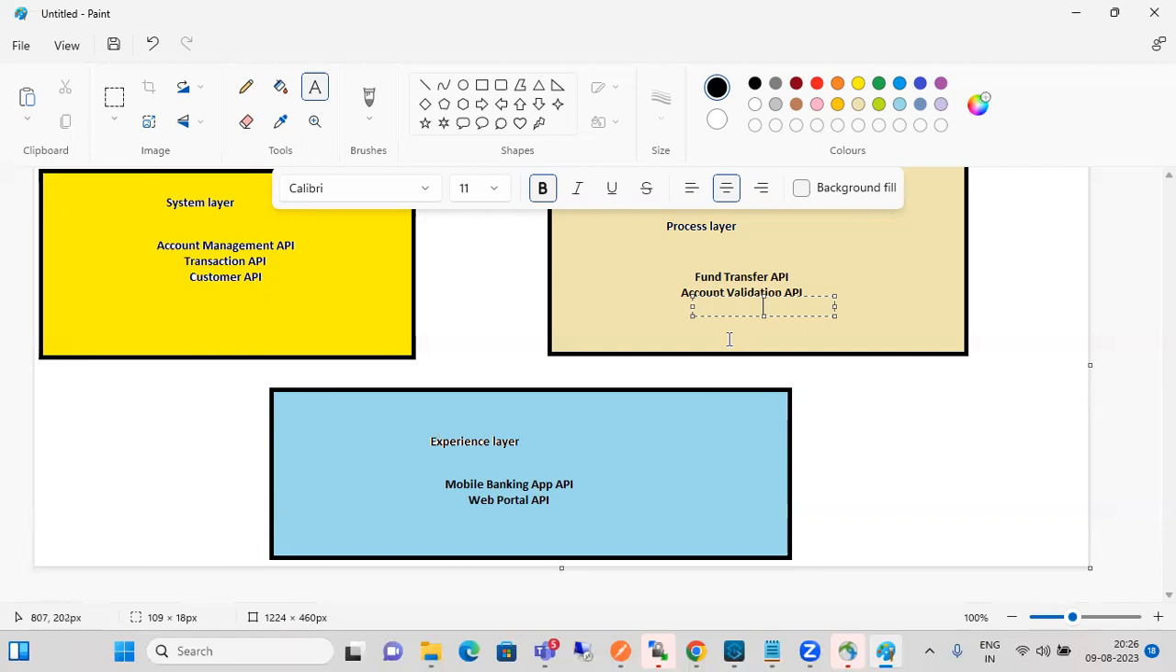So what is the use of API-led connectivity? We have so many benefits here. The first one is reusability. You can easily reuse an API across multiple applications. For example, the account management API that we use in the system layer, you can use that same account management API in the experience layer, in a mobile app or web portal.